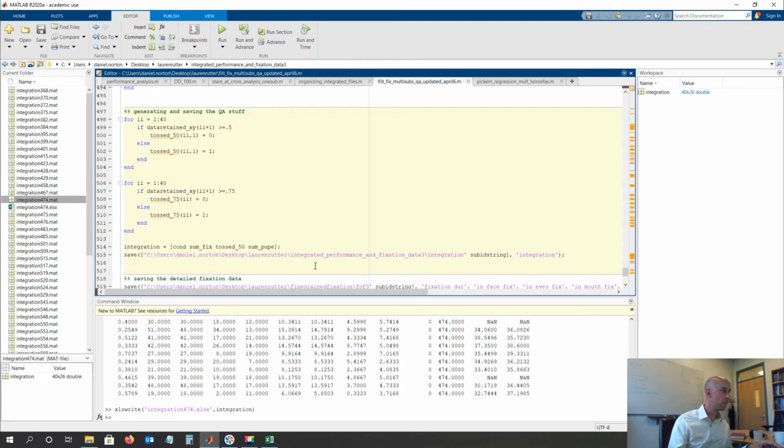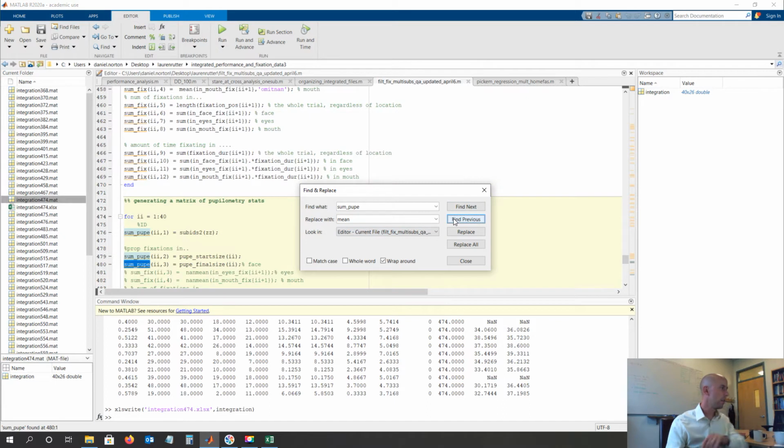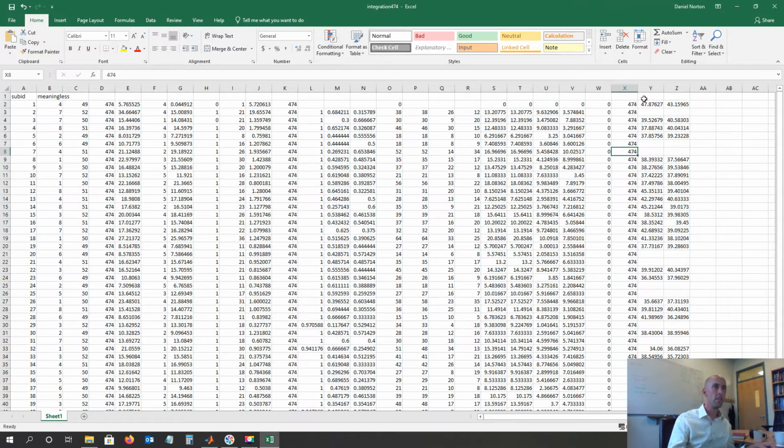Okay, so what we have to do is find the sum pupe variable. Sum pupe. Not find next, find previous. Oh, look at that. And it's exactly what I just said. It's going to take the pupil start size and the pupil final size. Now, let's figure out what was the start size. How do we calculate that start size? I think it is. Indeed, this is the pupe start size. Lovely. Pupe end size. Lovely.